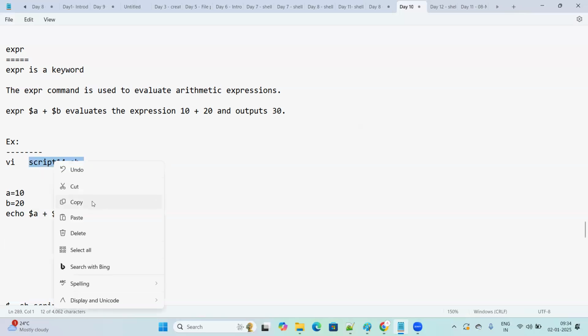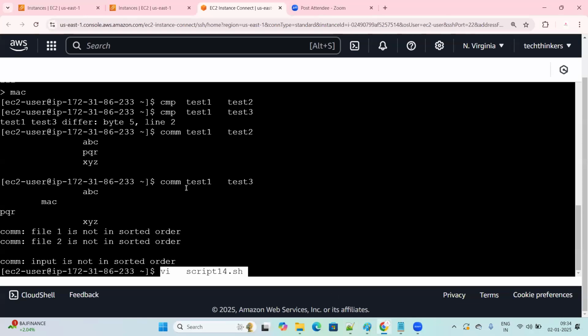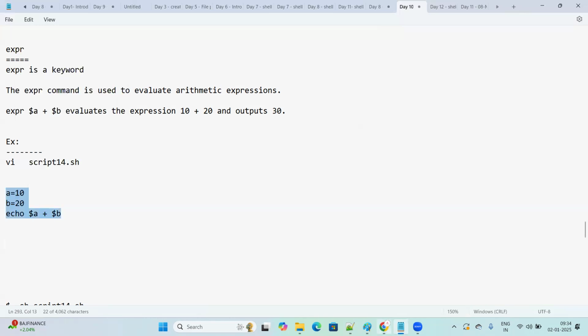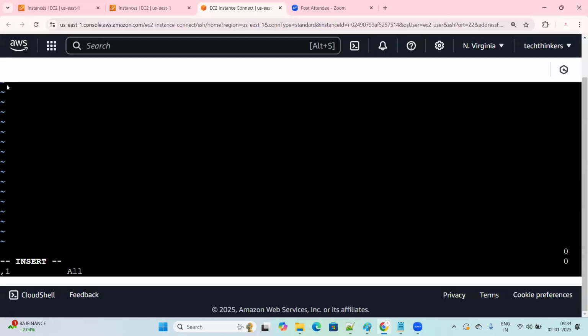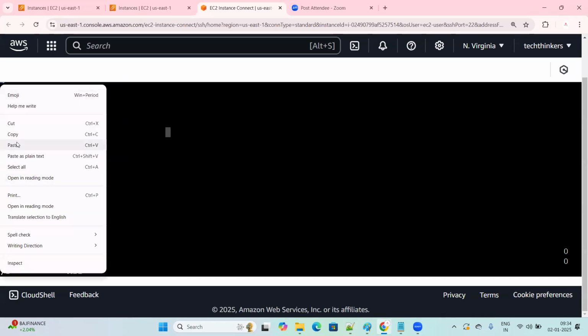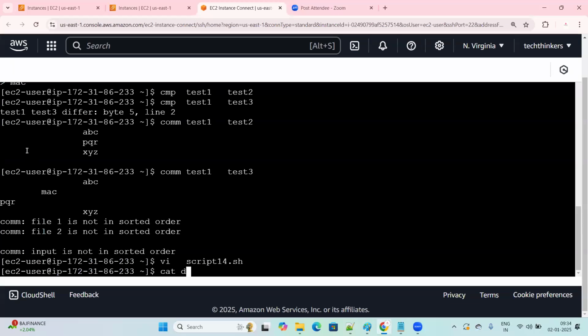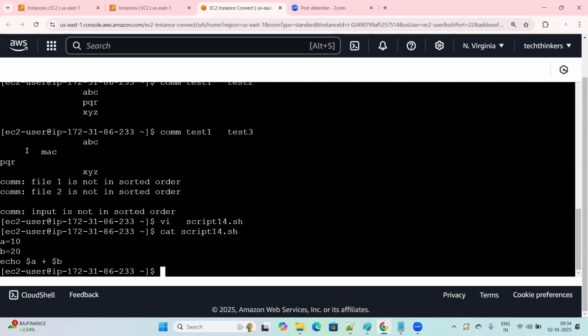We are going to save the script and let's run the script. I'm just saving the script with vi script14.sh, insert. I'm giving only these 3 lines. Escape, shift colon, WQ. Let's see, cat script14.sh. Yes, these are the 3 lines I've given: A is equal to 10, B is equal to 20, echo $A plus $B.